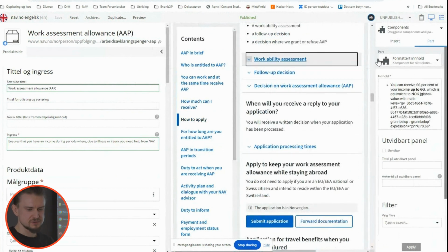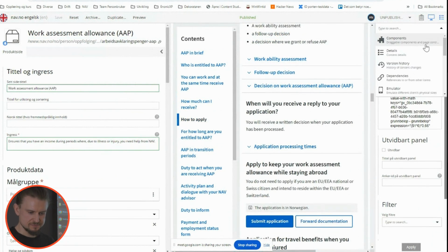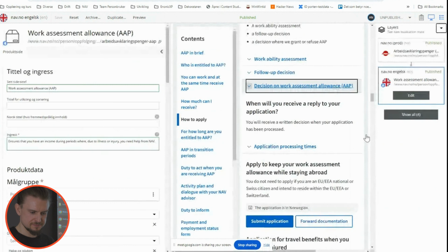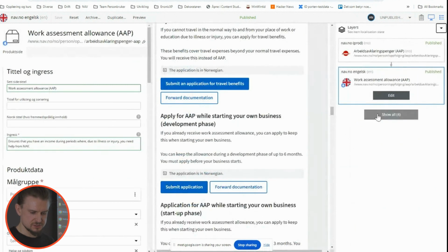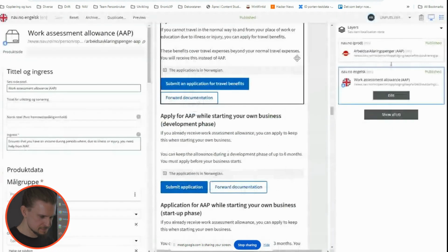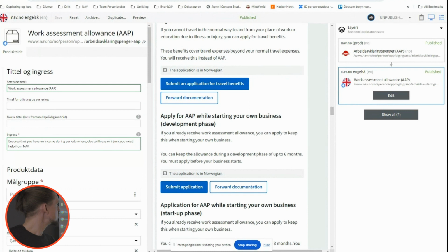I can also mention that we recently started using the layers functionality in XP for our multi-language pages. So we know we have this system in place. You can see this exists in 4 different languages. That was basically what I had to show you regarding our design system.